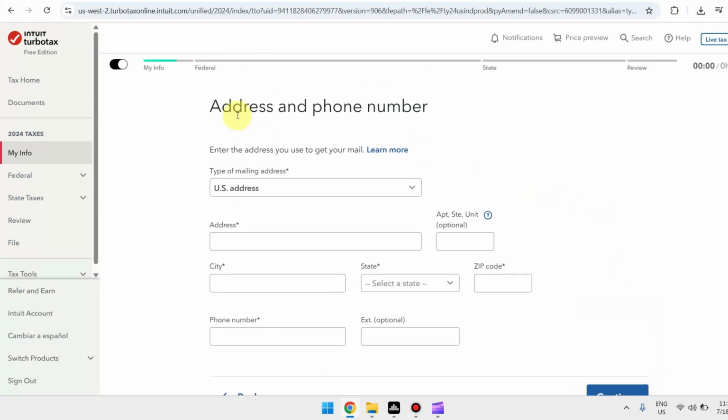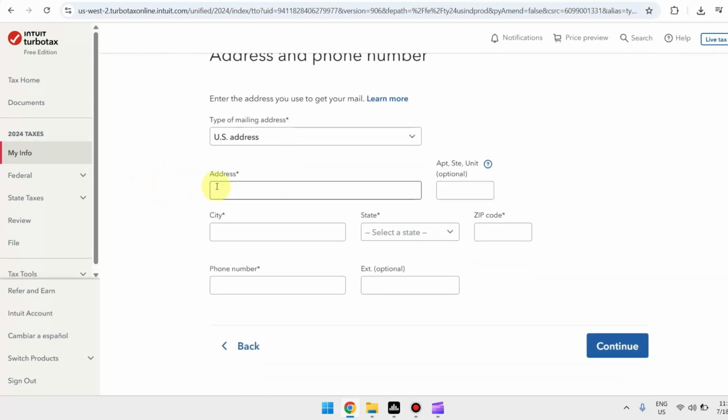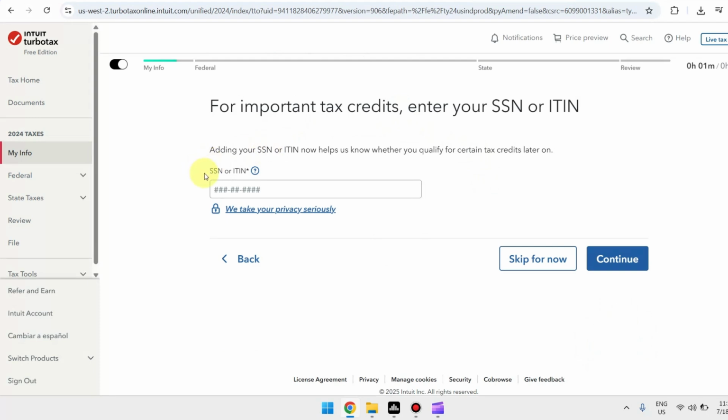Next, start filling out the address and phone number section, starting with the type of mailing address and, of course, your address details: city, state, zip code, and phone number. Then, once done, just head over and click on Continue. Make sure to also add in your SSN or ITIN. Then proceed by clicking on Continue.